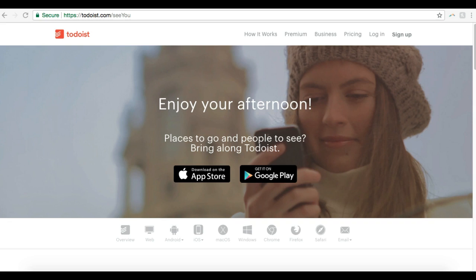So to get started, we're going to start with Todoist.com. If you are like me, I know I like to make lists for tasks that I need to accomplish, and I love having a paper list so I can actually check things off, cross them out when I'm finished. So Todoist is basically an online version of that. It's an online checklist. It's free to sign up.